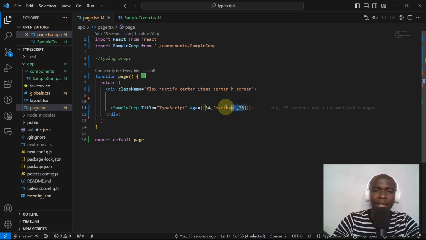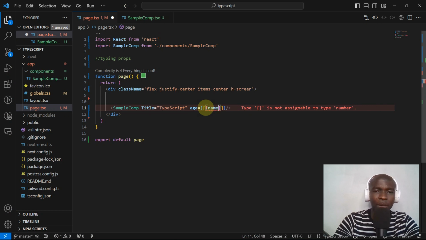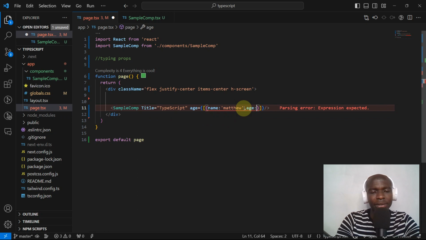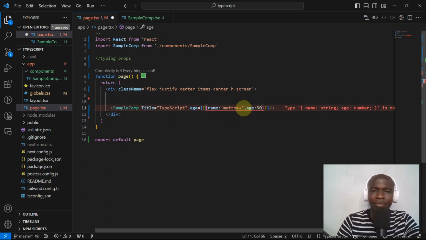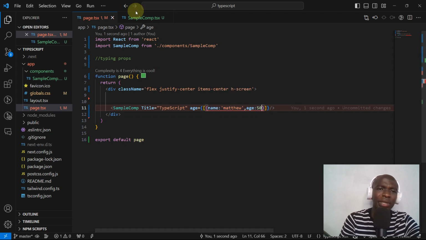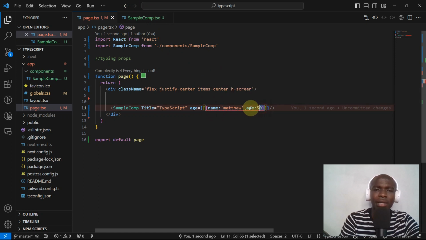Then it means that here we will have an object. Let's say the object has got the name, and the name is Matthew, and it has got the key, which is an age, and the value is, let's say, 50. As you can see, TypeScript is giving us some problems because indeed we have a problem. This is an array and an array of an object. Let's just make two objects. This is object 1 in an array and this is object 2.